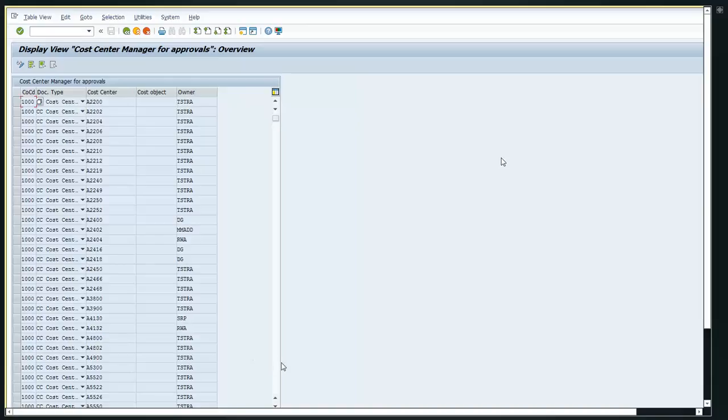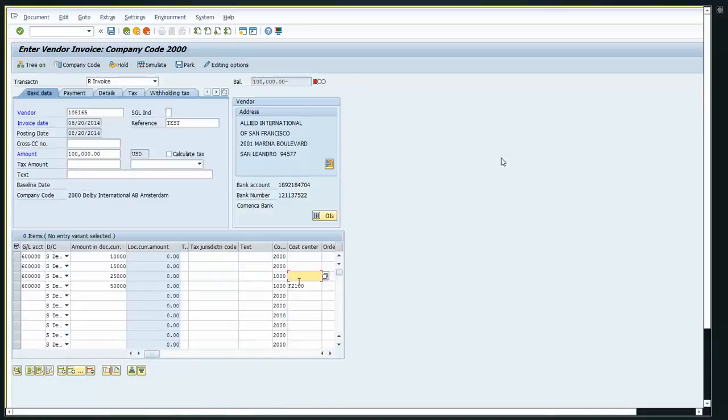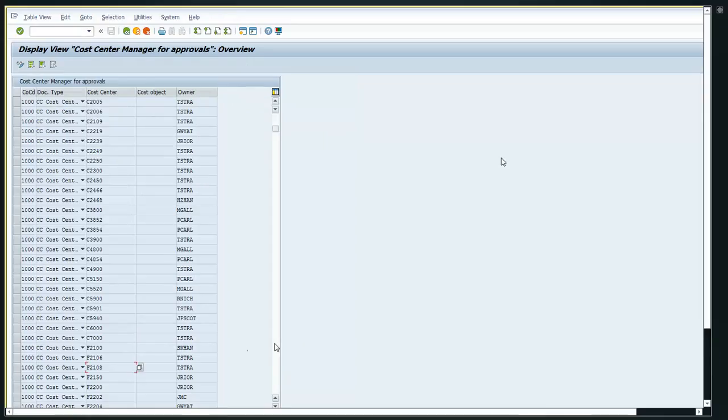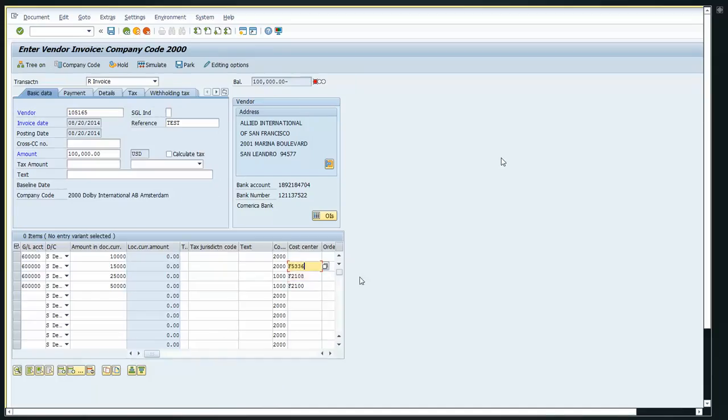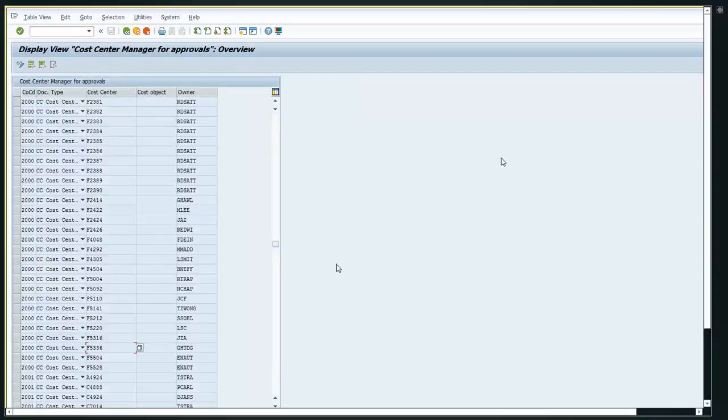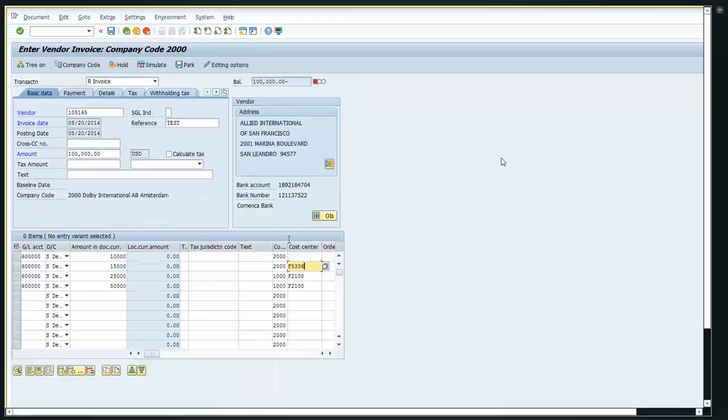I'll just use some random cost centers. 20, 8, 2000, 2000. Just read this. So now this is a valid document. So I have 1,000, 10, 100,000, 100,000 matching. I have intercompany lines. Okay.